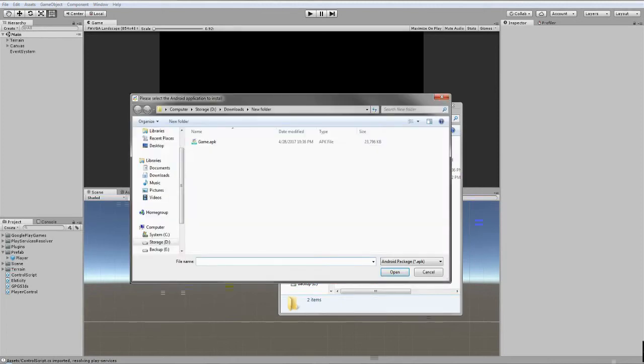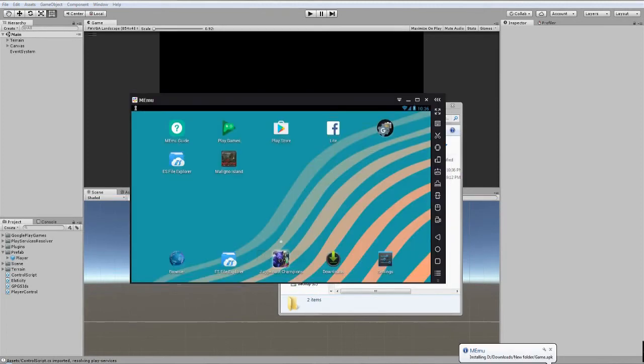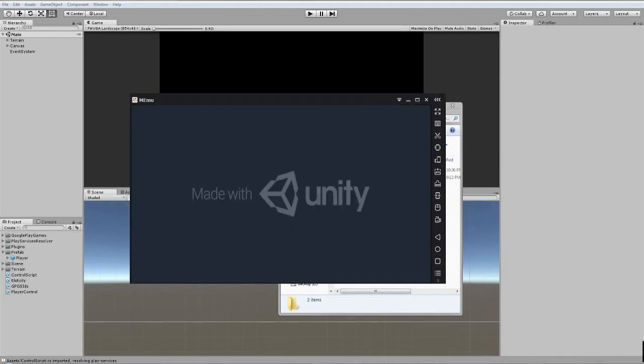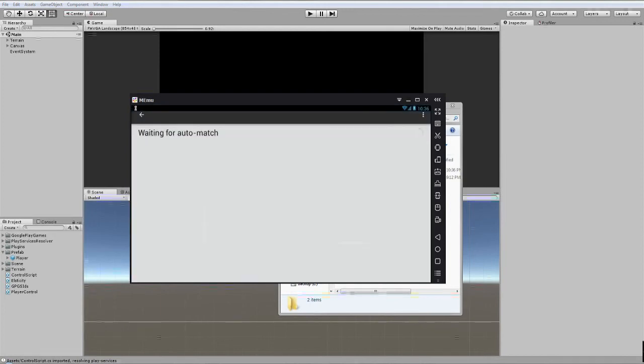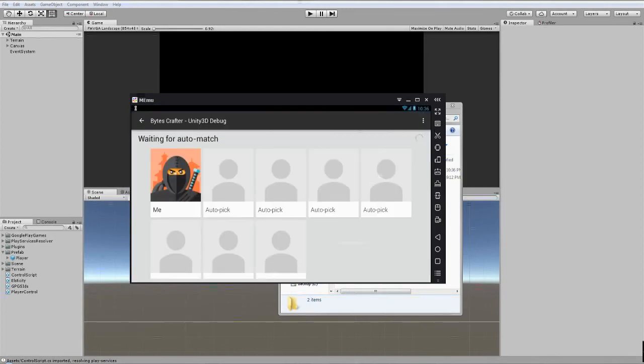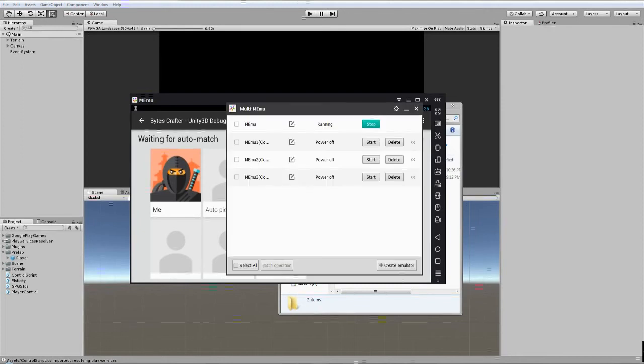So let's try the new APK. Hopefully it should automatically sign in and start a new room. Okay, authenticate and then find a new room, hopefully. And it showed the default UI. So I think we can start a new Memu.